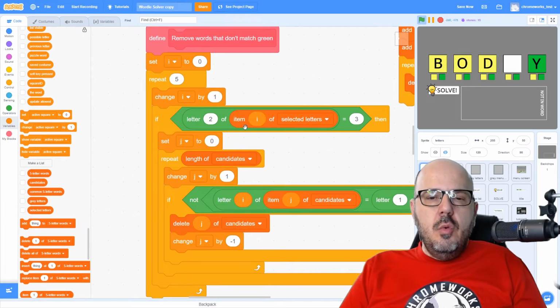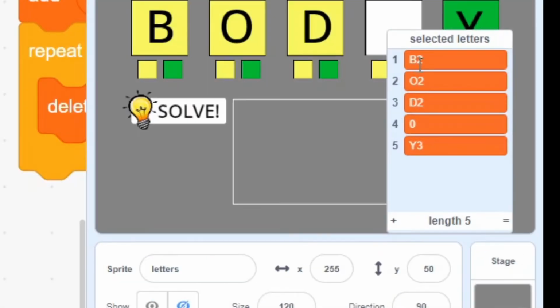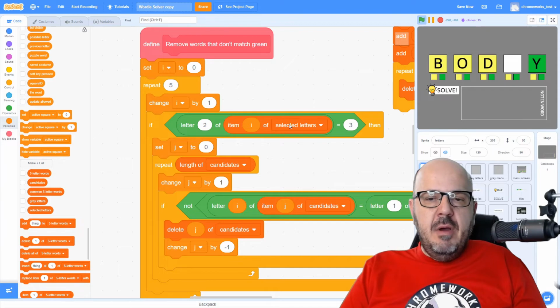If letter 2 of item I of selected letters, so the first time we go through this loop, it's item 1 of selected letters. So that's going to be the first item on the list, which is going to say B2. So if letter 2 of that list item is equal to 3, and in this case it's 2, it's not. So it's going to ignore that, go around the loop 4 more times until it finally gets to the 5th element here, which is Y3, right? So in that case, the if statement is going to come out as true.